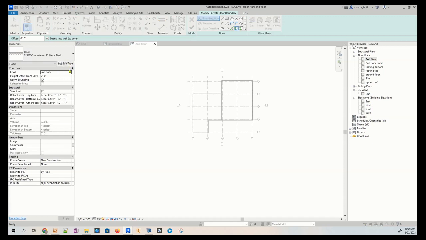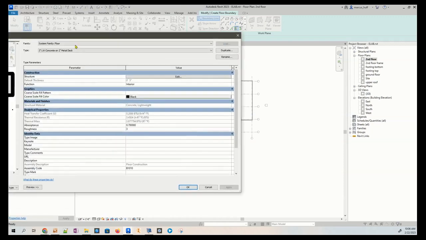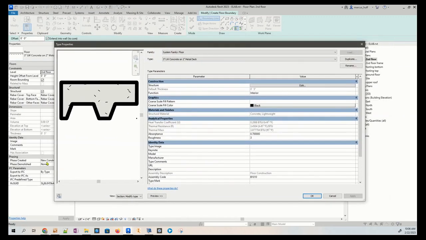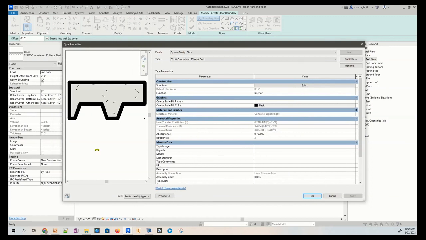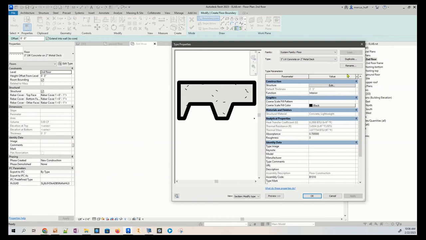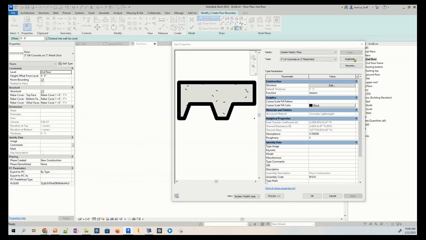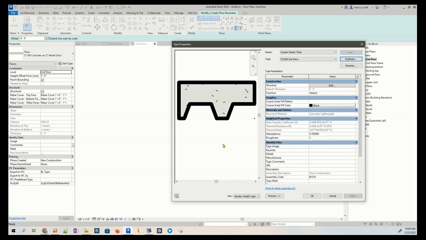Okay, so we're going to click on edit type, and that's going to bring us up to this window here, and I'm going to resize that a little bit. Duplicate this first, and then we're going to rename it. Let's call it floor second story. That'll be good. Something that makes sense to you.